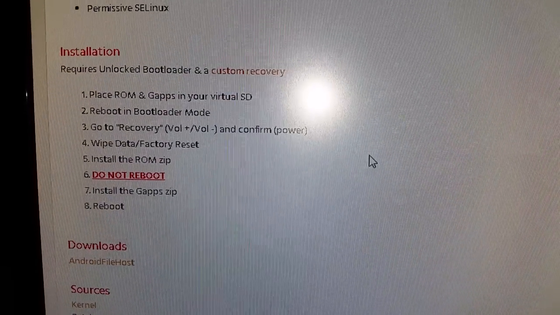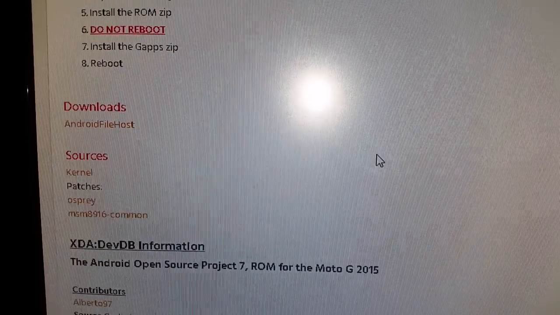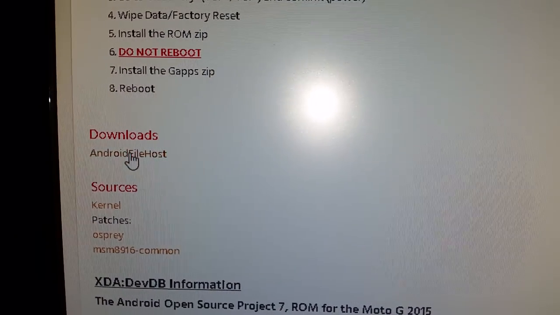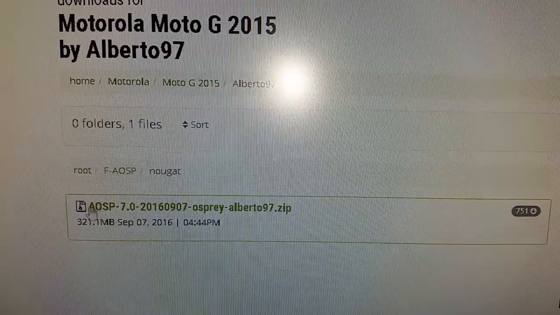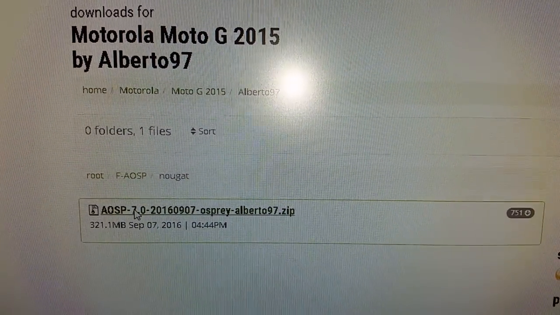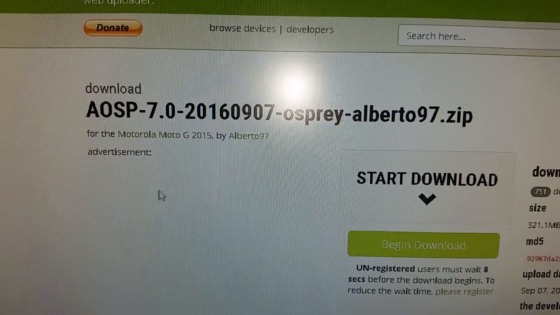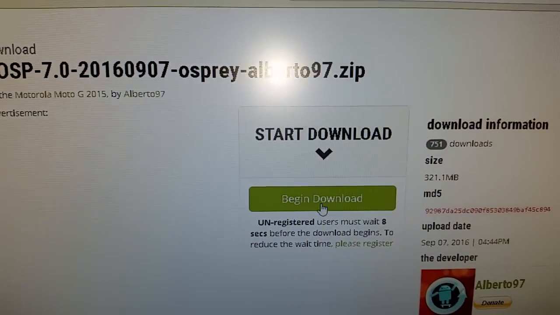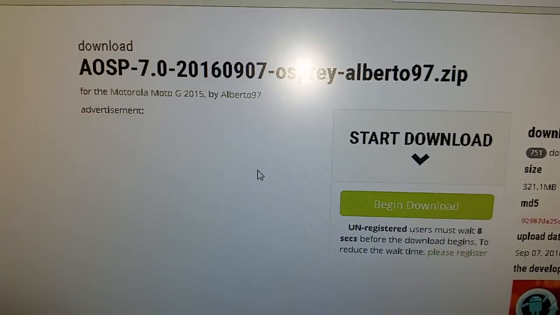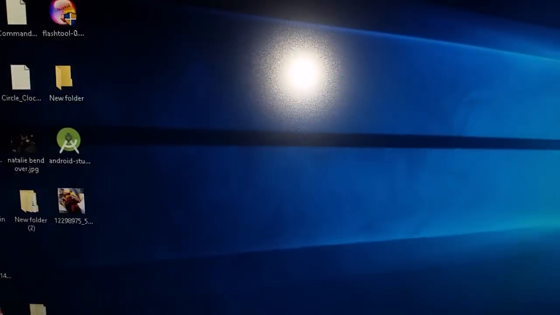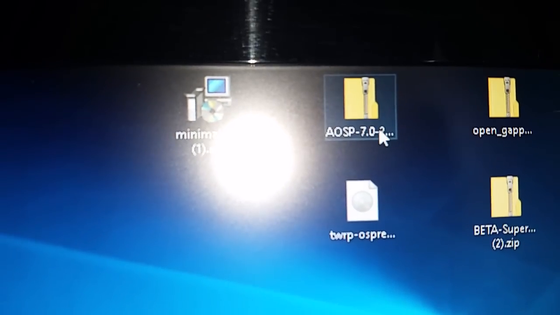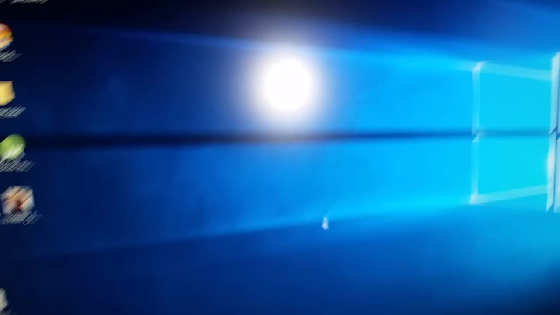Okay, so first thing is go to the link here, select downloads. We're going to download the ROM. Click on AOSP and then begin download. Once it's downloaded, save it onto your desktop. I've already got it on there, AOSP, so save it on your desktop.